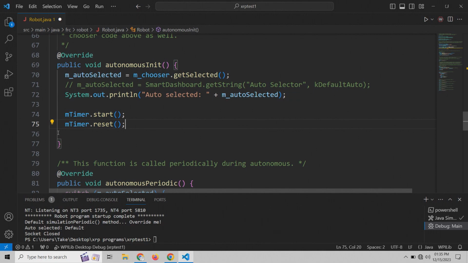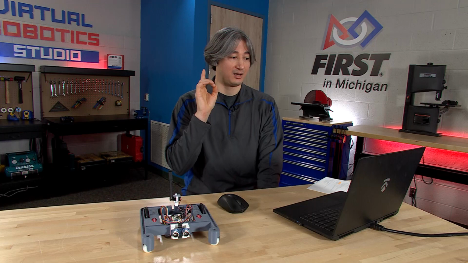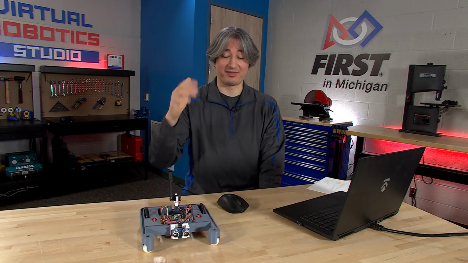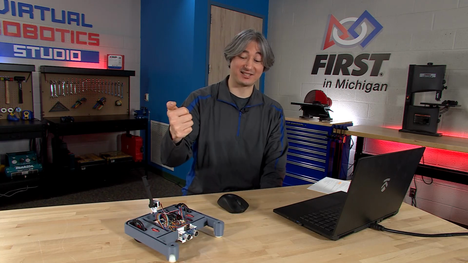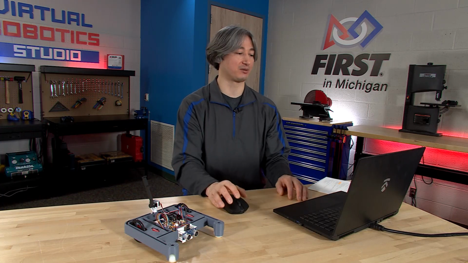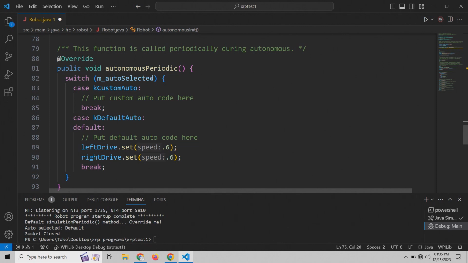And remember, this happens one time at the very start of auto mode. So when we click that auto mode button, this is going to reset our timer. And then our robot is going to start driving forward. So now that stopwatch is basically at 0 the moment our robot starts driving forward. So we can use that stopwatch to control how long we want to drive for. So let's go back to our auto mode here. We're going to go down now to autonomous periodic.